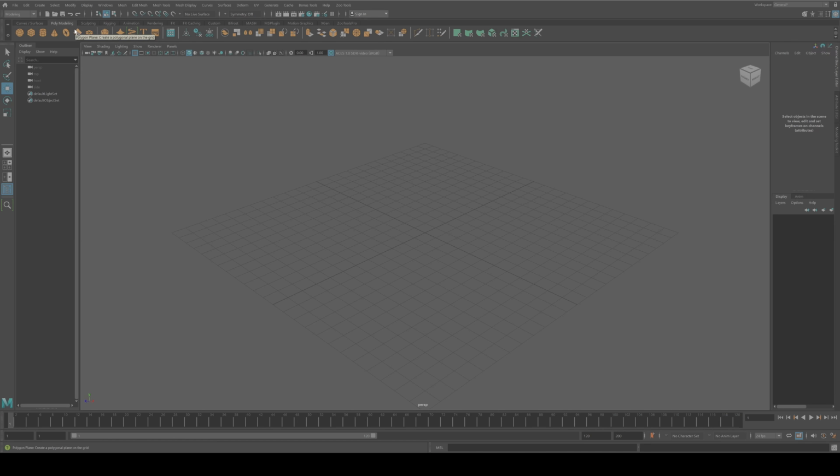Now let's dive a little deeper. The shelf is organized into various tabs, each serving a specific category. For instance, you may have a tab for modeling. Another one is for animation, and so on and so forth. These tabs are like little folders that house related tools, making it easier to find what you need when you need it. So why is this organizational system useful?